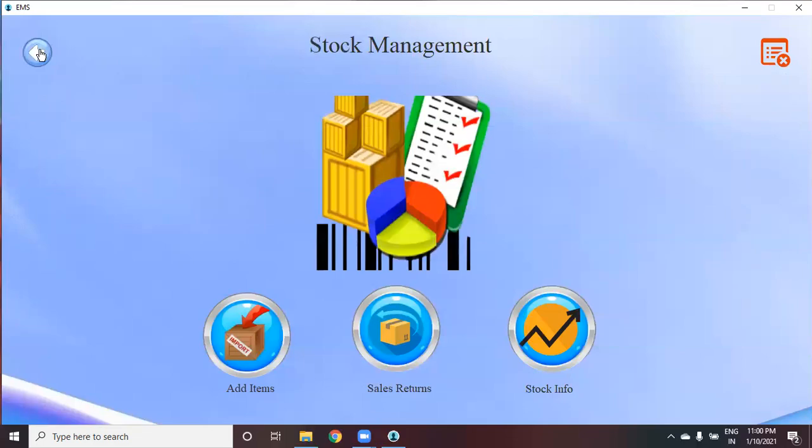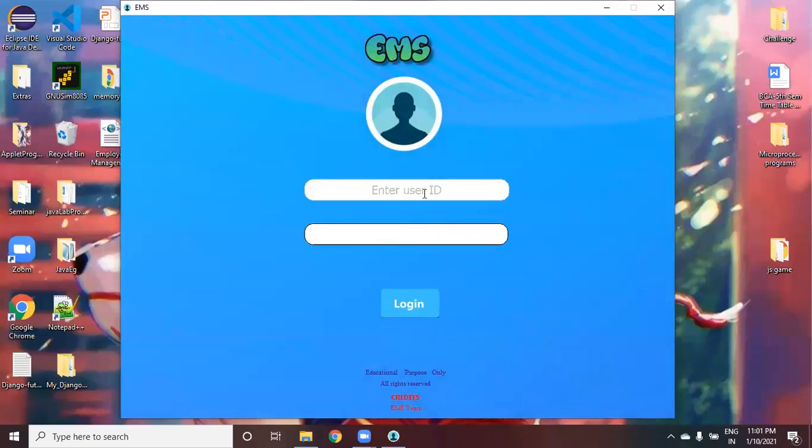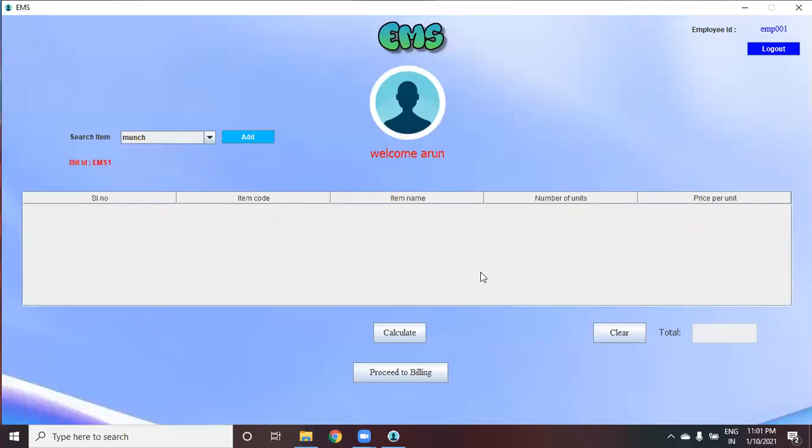So in order to see that, let's go back. Let's log out from the admin account. Now let's log into the employee's account. So our employee's ID was EMP001 and his password was 1234, I guess. Login. Yeah, this is our employee page.